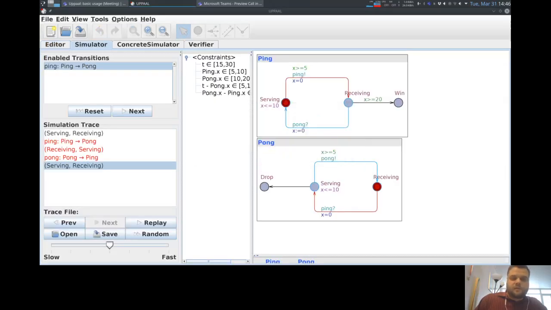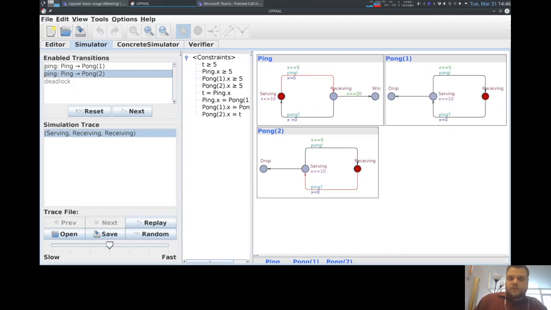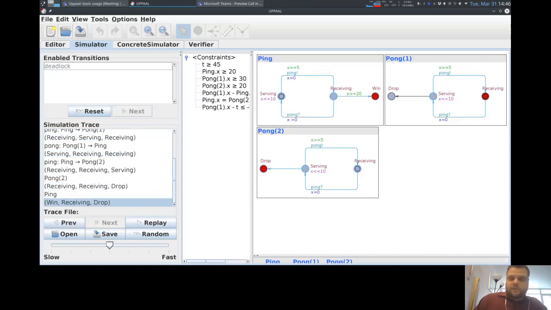So let's see how it looks in the simulator. Now in the simulator, you can see there is ping, and there is Pong 1, and there is Pong 2. And now we can play ping pong. Now Pong 2 has dropped the ball, and then ping declared a victory.